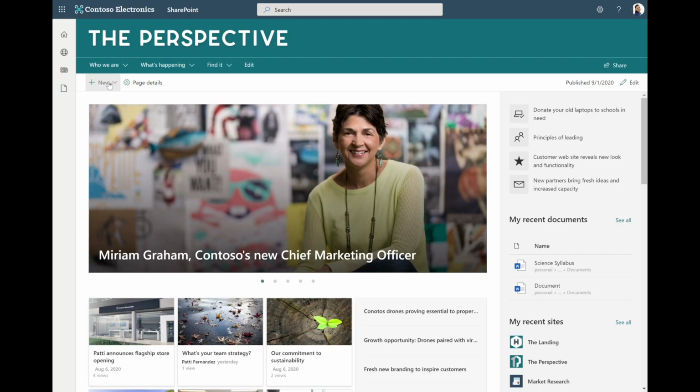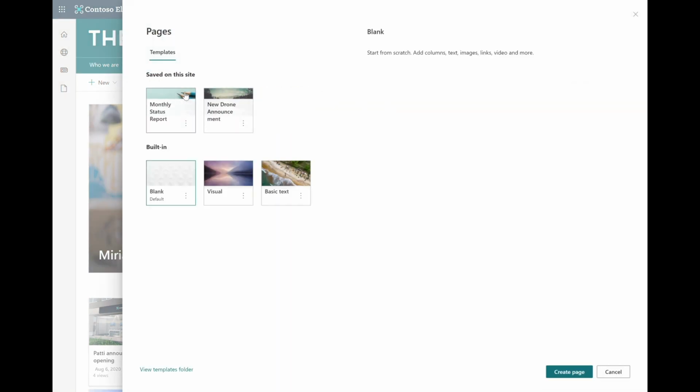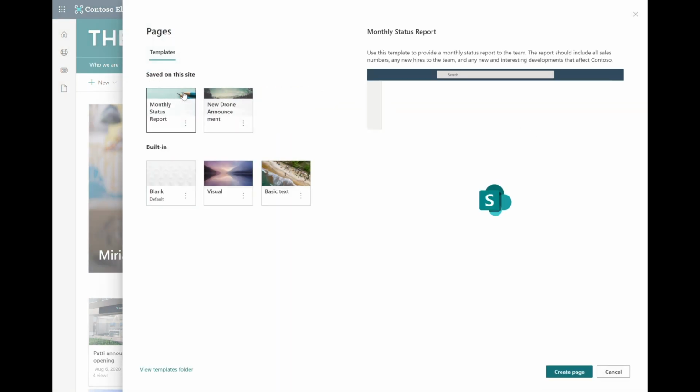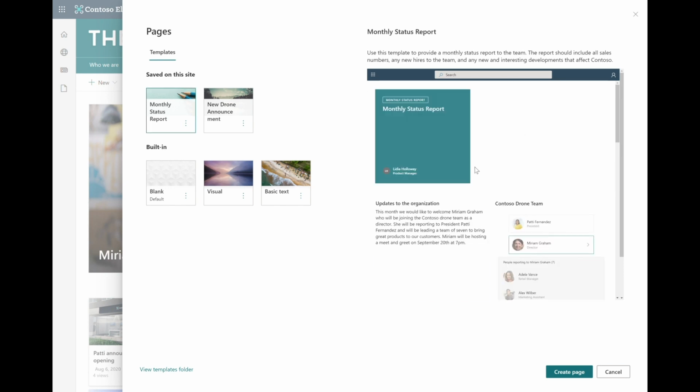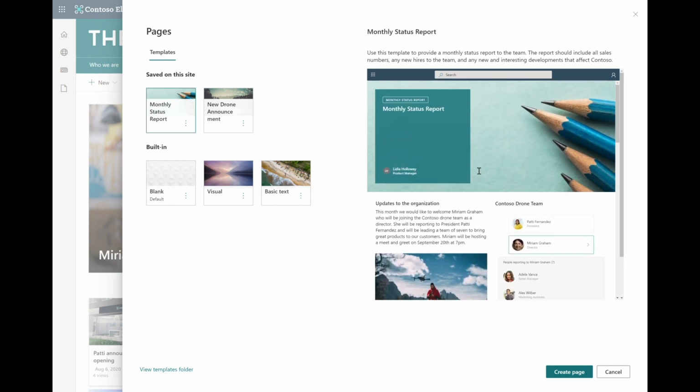When I go back to my home page and go to create a new page, I'll see the new template that I just built already in my template picker. So I can click it and see a nice preview of it right here. And since this is a template that I think members of this site will be using a lot, I'm going to go ahead and change it to this site's default template.